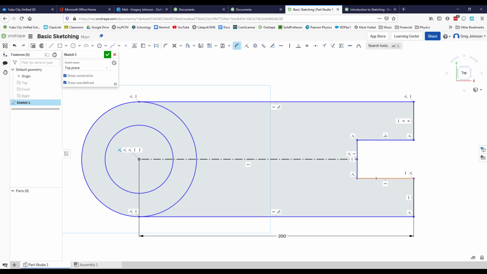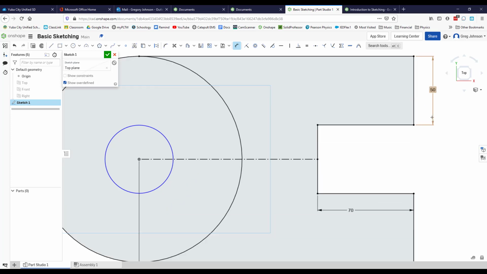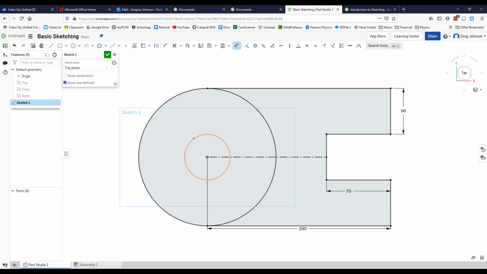So this one's the one that's supposed to be 70. I'm also going to turn off the show constraints. They just get messy. This one's supposed to be 50. Okay, and now I need to zoom out a little bit. And then from here to here is supposed to be 35.